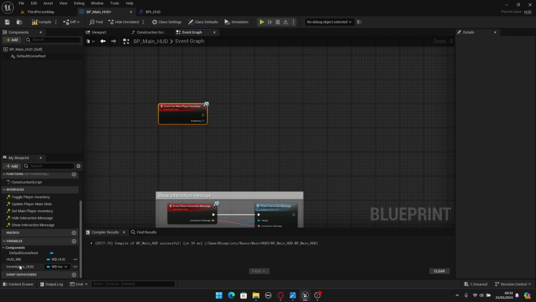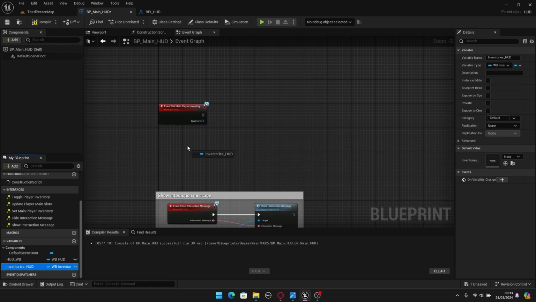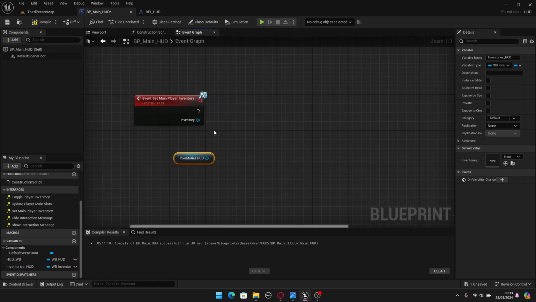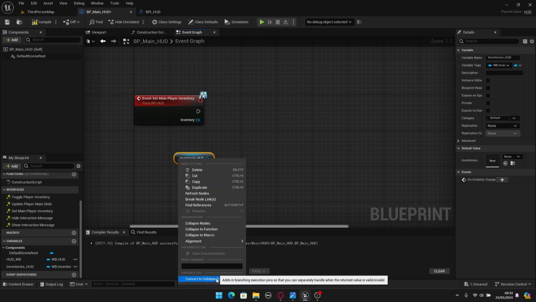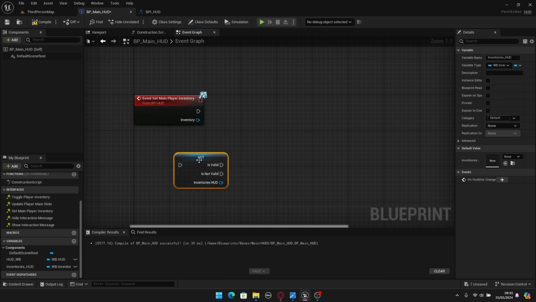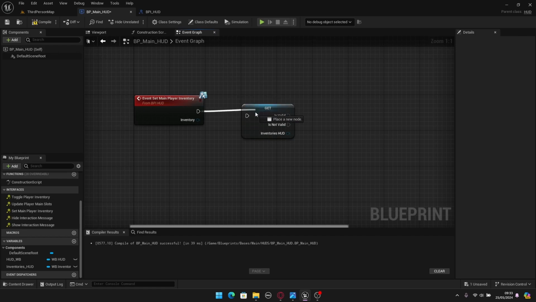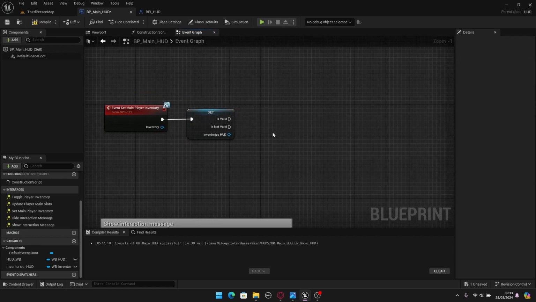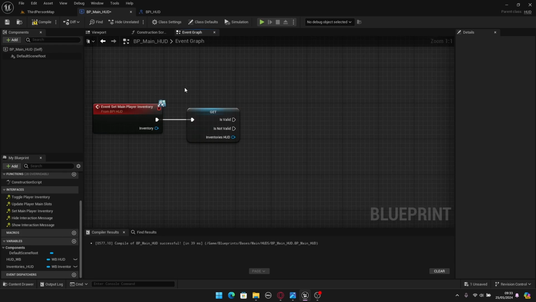So let's drag a reference to this HUD here. And let's convert this to a validated get. So right click on this and click on convert to validated get, like this. So let's connect the execution pin here. And of course, if this is valid, we need to set the main player inventory. And as you may remember from the last episode, we created this function in the inventories HUD. So let me show you.